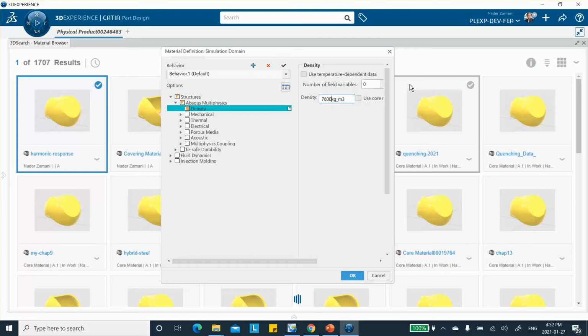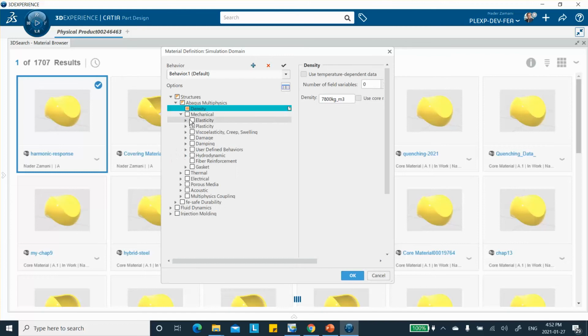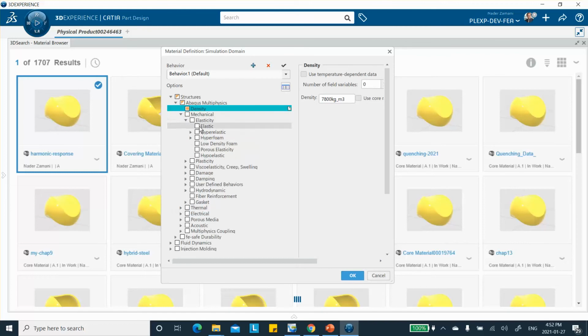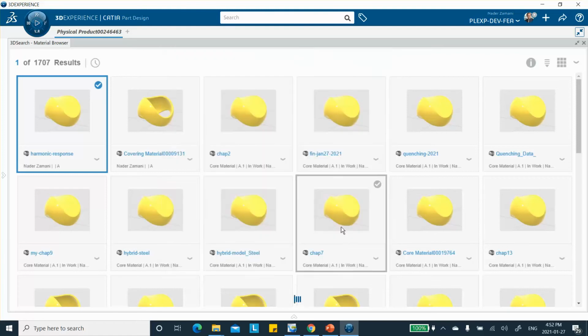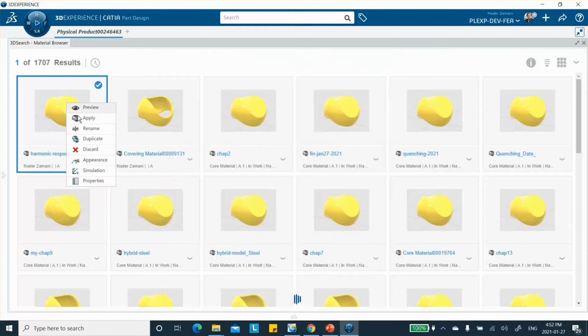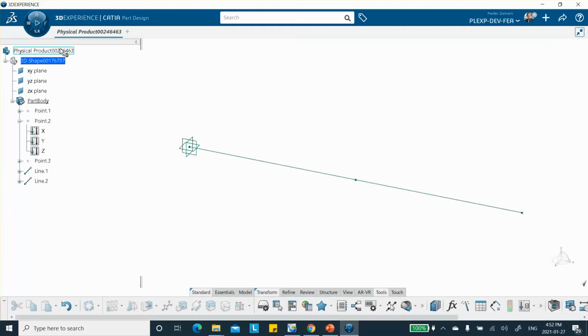This is for steel. And then Mechanical, Elasticity, Elastic, 200 gigapascal, GPa, and Poisson ratio 0.3. That's pretty much it. And then right click, apply. We don't need this window anymore. We apply it to the part, and a check mark, and we are ready to go. So let's save everything.